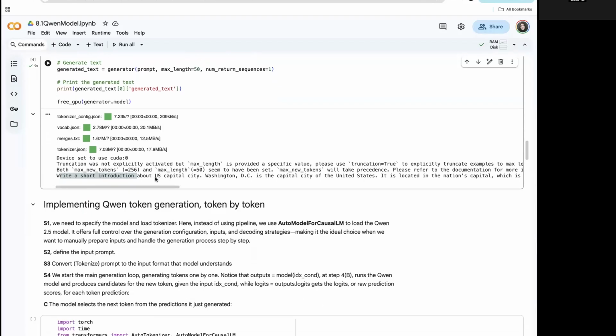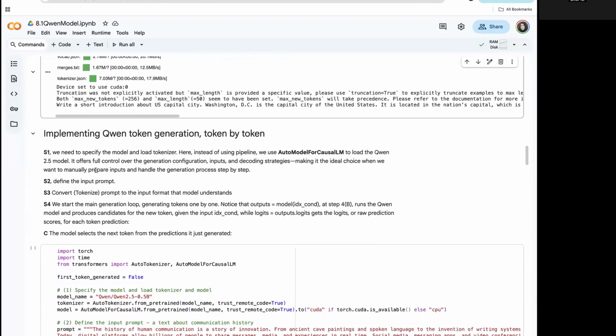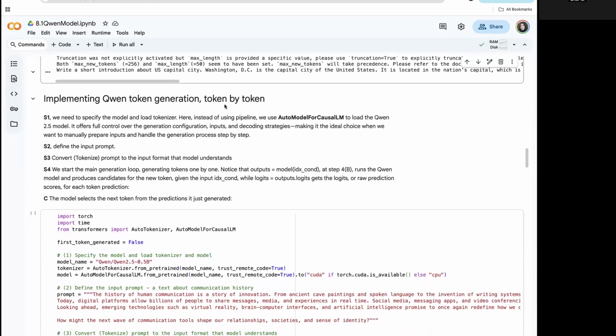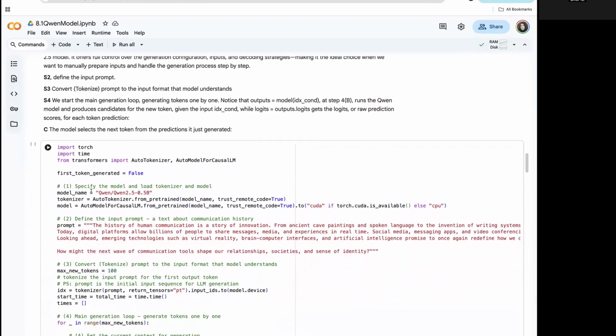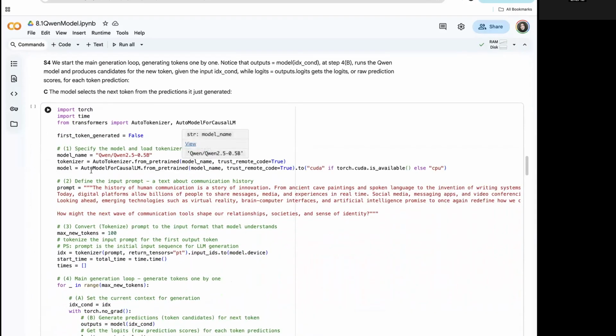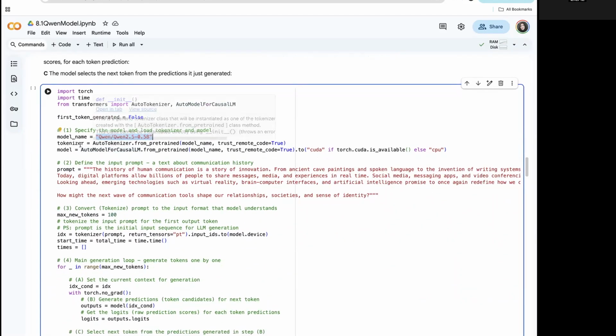Write a short introduction about the US capital city. This is the generated text: Washington, D.C. is the capital city of the United States. And now let's implement Qwen token generation token by token. So step 1, we will specify the model and load the tokenizer and model. As you can see here, we specify the model, and this is the tokenizer from Hugging Face.